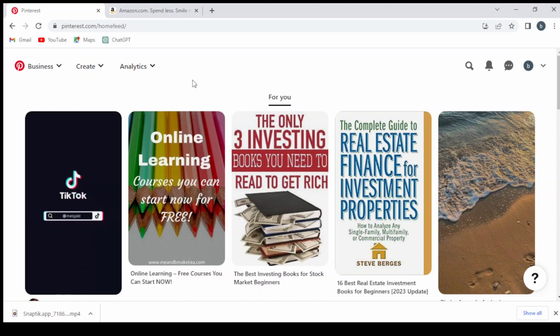How to make money promoting Amazon.com products on your Pinterest account.